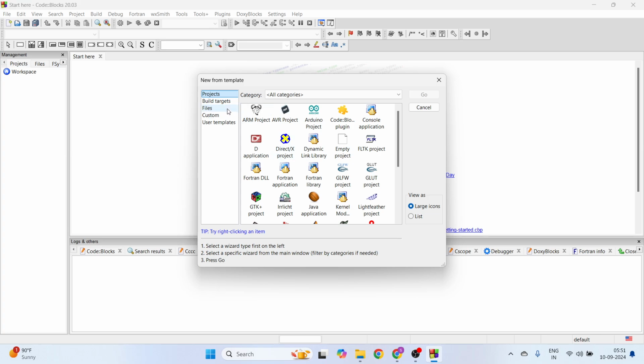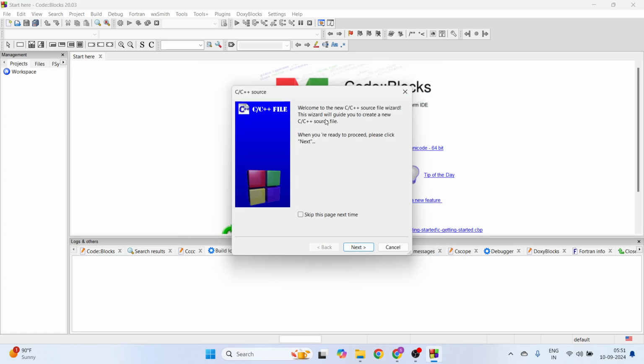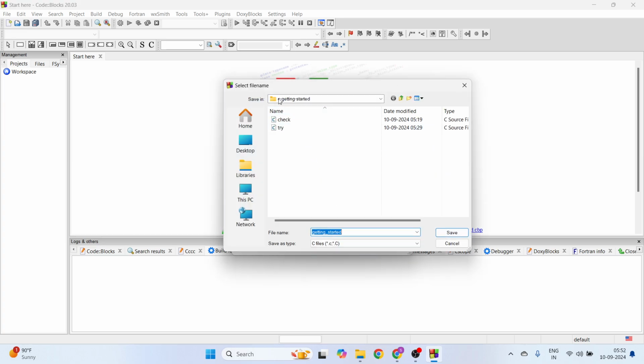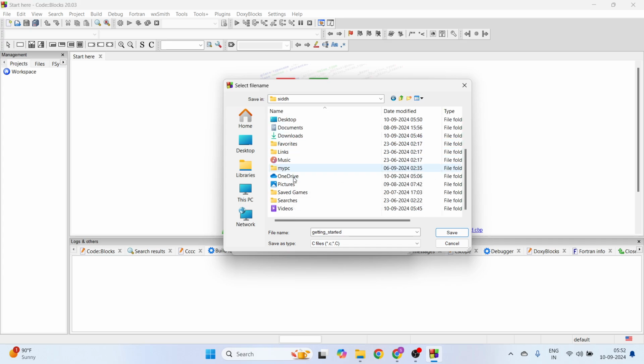So here I am going to create just a C file. So I'll click on files, and here you will see this C/C++ source. So click this one and double click this, and you will see this screen. So you can just press next. You can say whether you want to create a C or C++ file. I'll just select C, click on next, and we have to give a file name. So I'll just say getting_started, or you can maybe also select open a directory and say where you want this to be. So I want this to be in my PC, which is basically here.